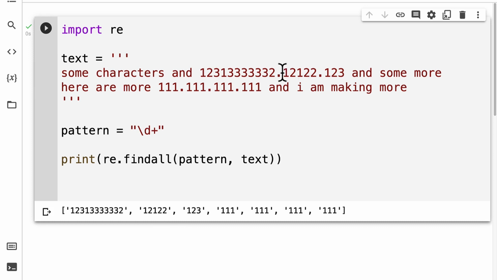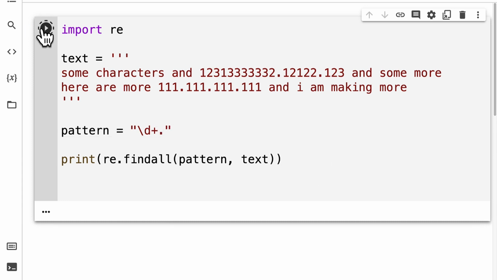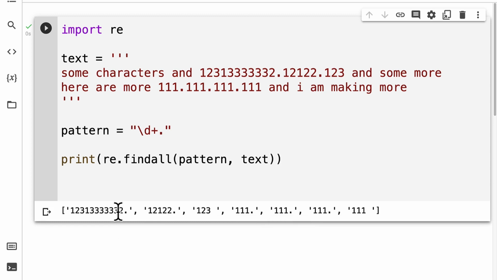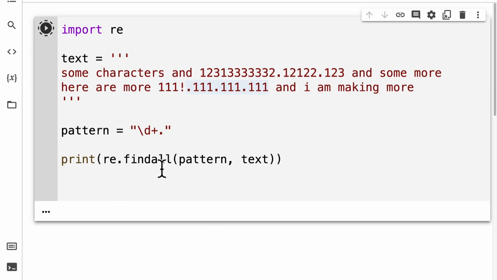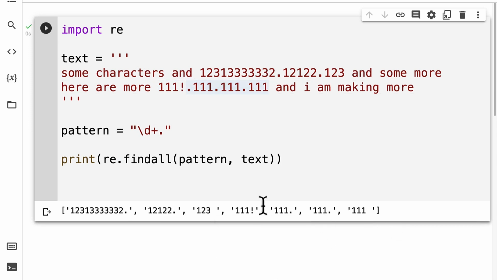What if we wanted to search for a character in between? Well, we can have a \d plus followed by a dot, which means it will give us whatever character is right after. So it could actually be an exclamation mark, and we're going to get the exclamation mark in that case because this dot represents any symbol.